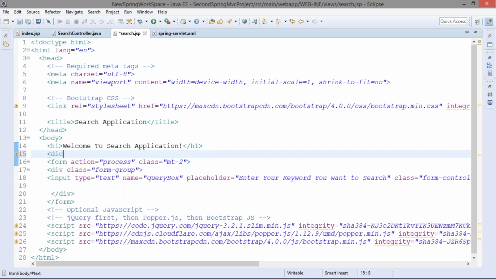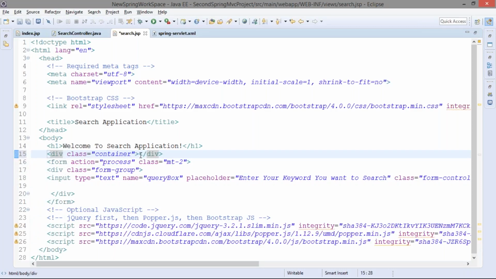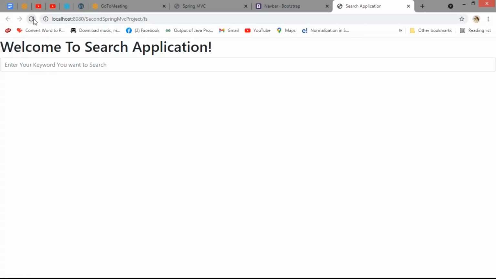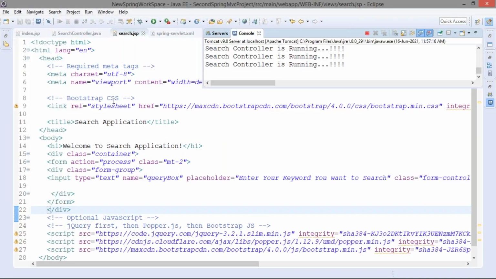Not working, guys. Okay, we'll do one thing. We will say div class equals to container. Let me use this div class equals to container, and we will close this div at the last, just after the form. Now let me refresh and see the changes. Oh god, something fishy here. Something is not working, guys. So I need to restart. I need to clean my Apache Tomcat.